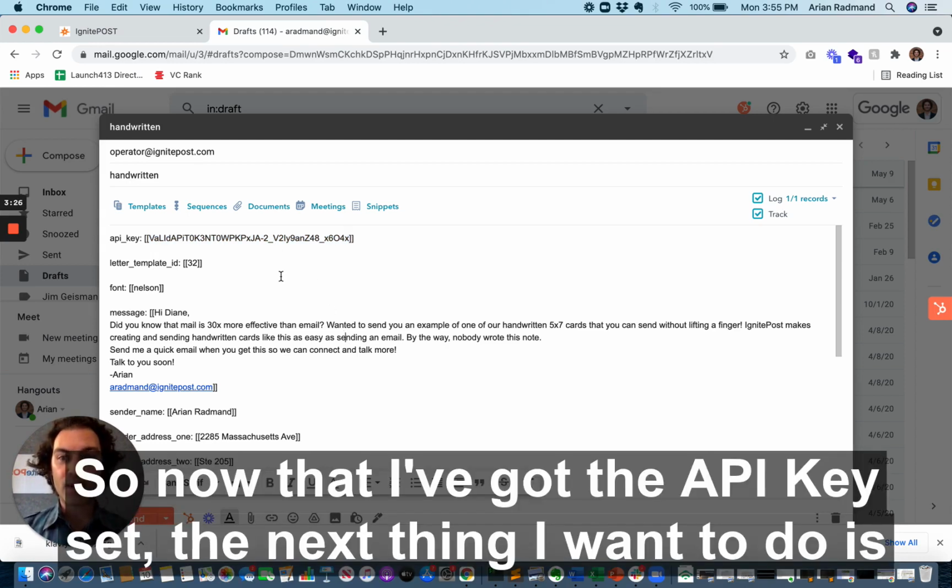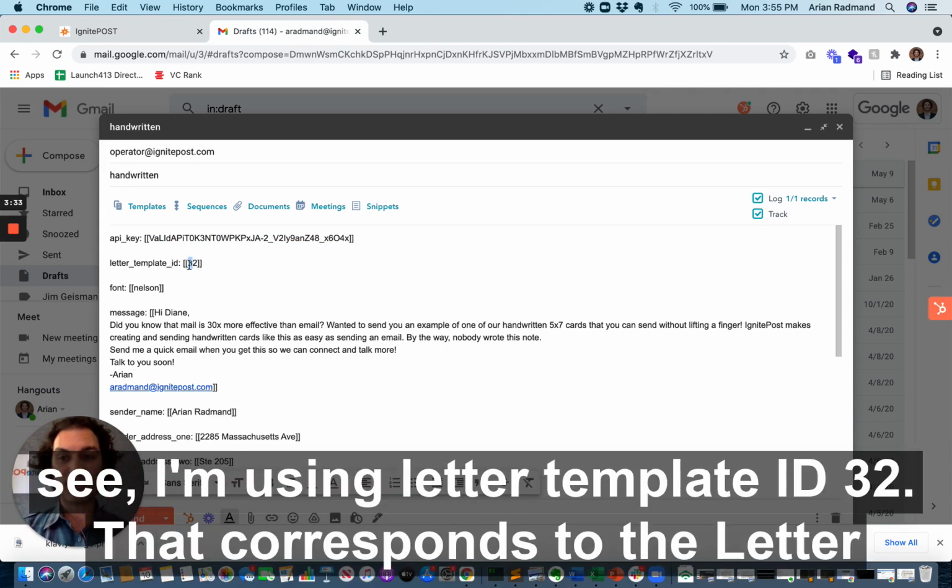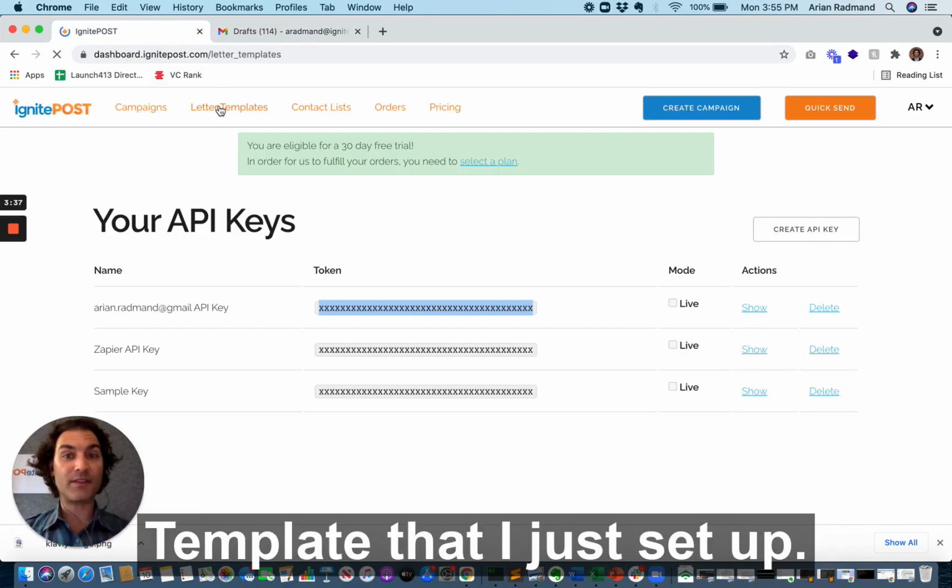Now that I've got the API key set, the next thing I want to do is tell the operator which letter template I want to use. In here, you see I'm using letter template ID 32. That corresponds to the letter template that I just set up.